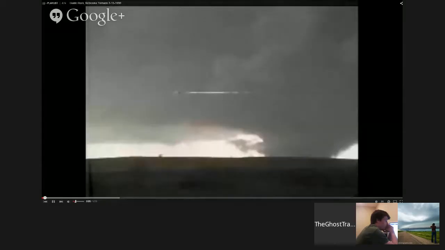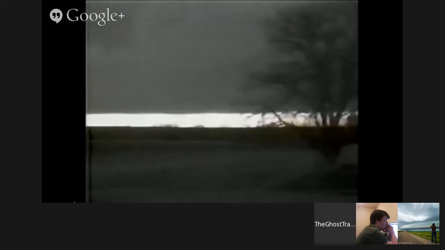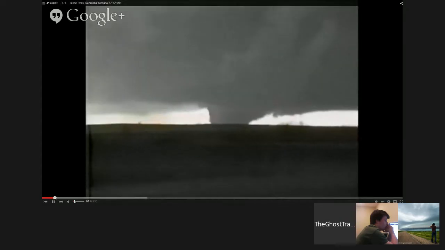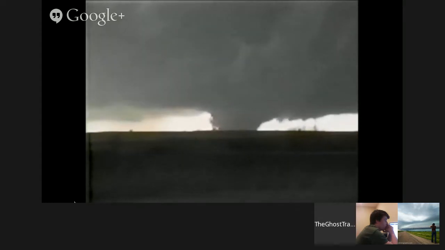Now, I'm not sure if this is the same storm or not, but if it is, then damn. Obviously, that thing got a lot bigger, pretty much just wedged out further down the line. Really big rain-free base. I mean, really big. Yeah, it's impressive how much clear air there is to the north of that tornado.